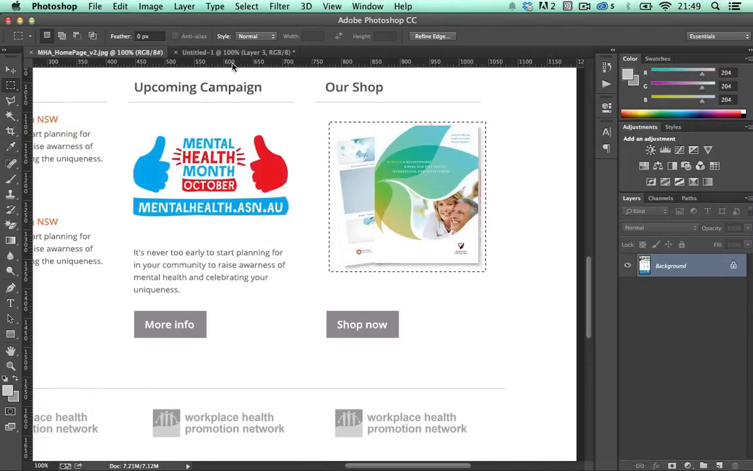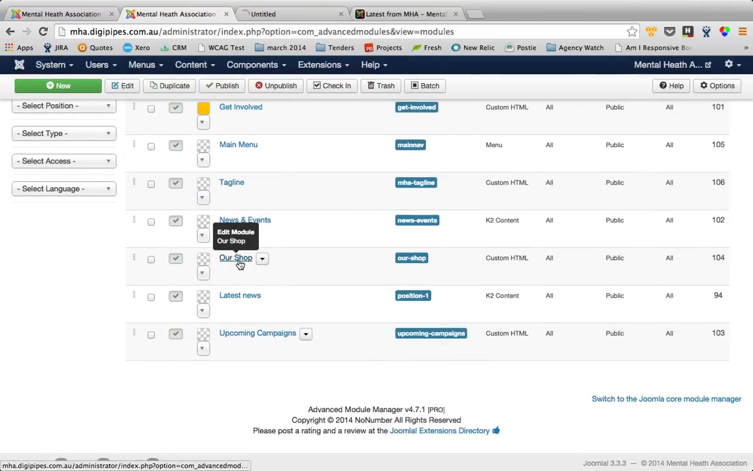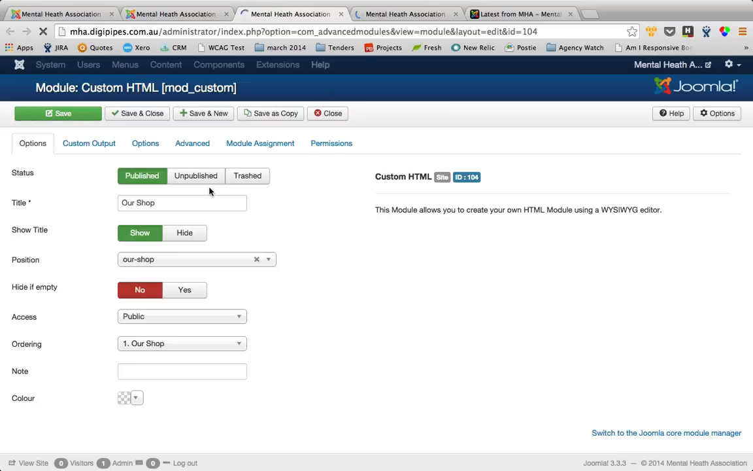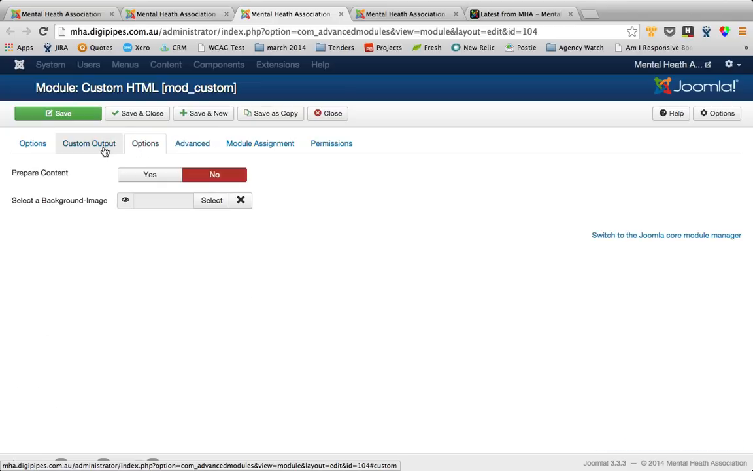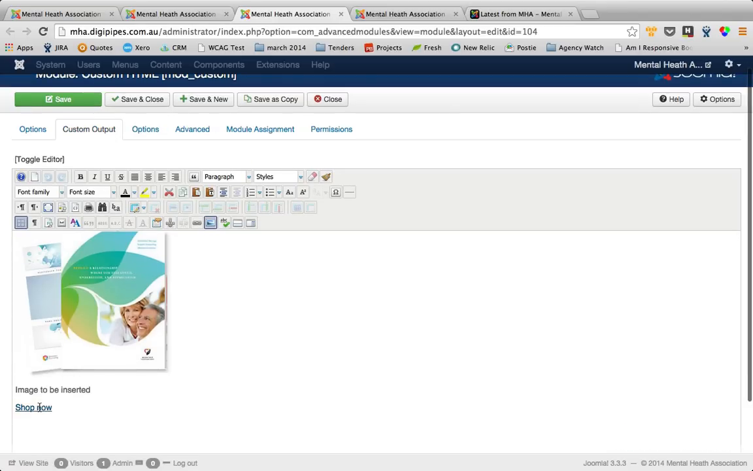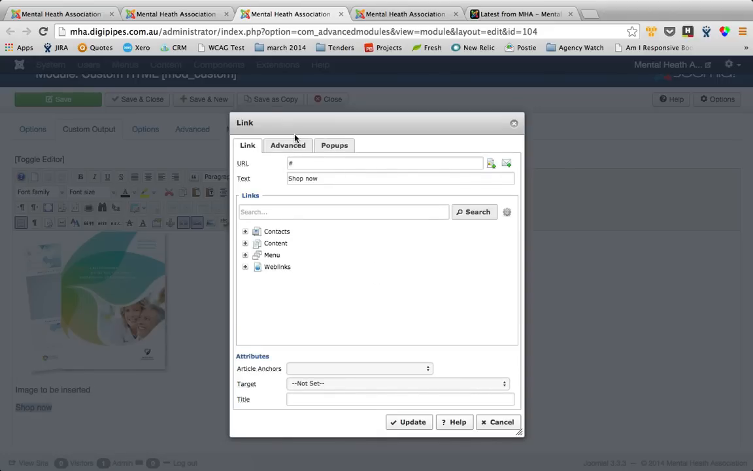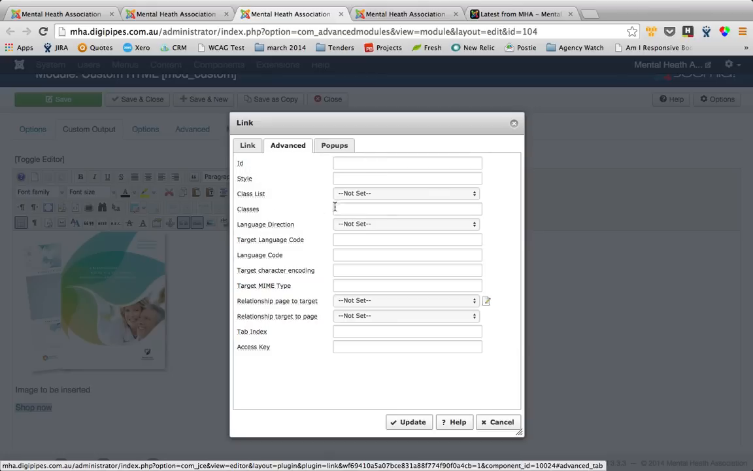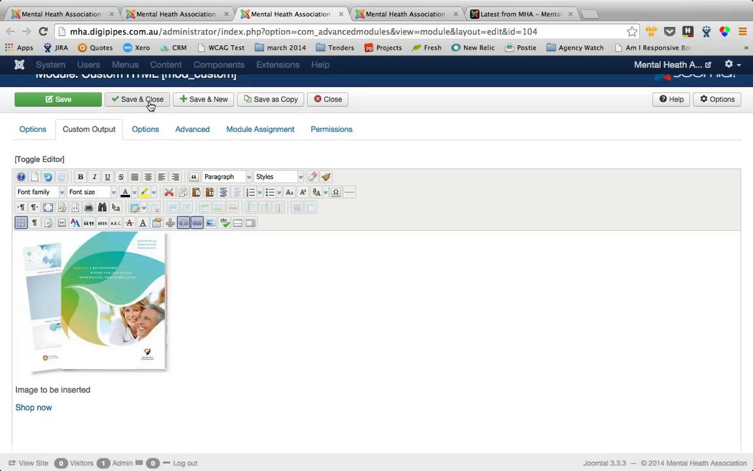I'll save that one. While that's saving, I'll go back to here, go into our shop and upcoming campaigns and apply those classes to the links. I'm doing this because I may wish to put a link on the image. People tend to click on the actual images itself, so I'm going to put a class on this so only the button effect actually appears on the text. Now I can do that by going Advanced, Classes, Module Custom Link. I just put a space in there in case I want to put more classes in, or if there's a class applied to it before, so it just goes like that.